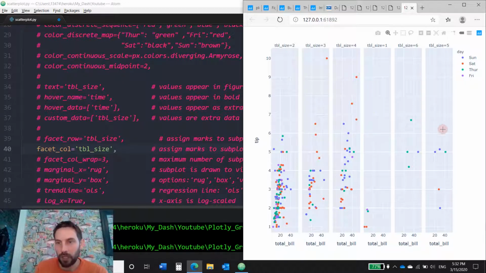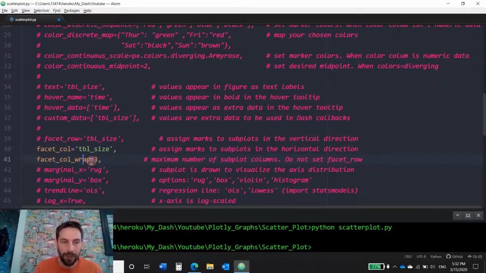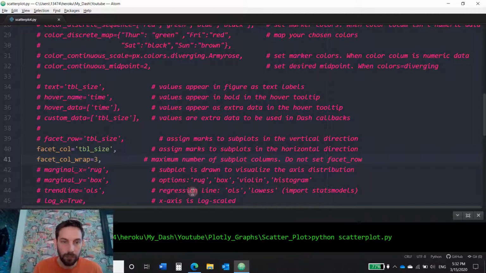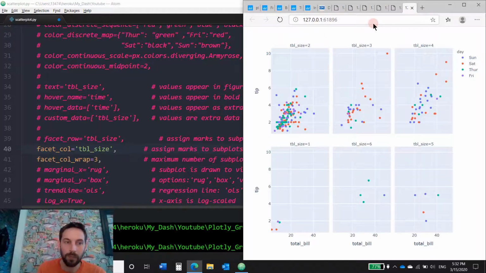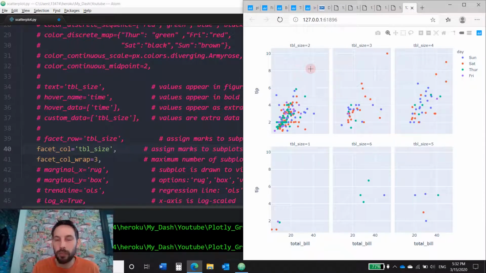Let's say you don't want six different columns. You see how it's very narrow, hard to look at? What you can do is use facet column wrap, and this will allow you to set the maximum number of columns you want for each row. All right. Now you can see, because I put facet column wrap 3, each row is only going to have 3 columns. So now you have table size 1, 2, all the way to 6, but only 3 columns on the top and 3 columns on the bottom. It's just another way of playing around with it.